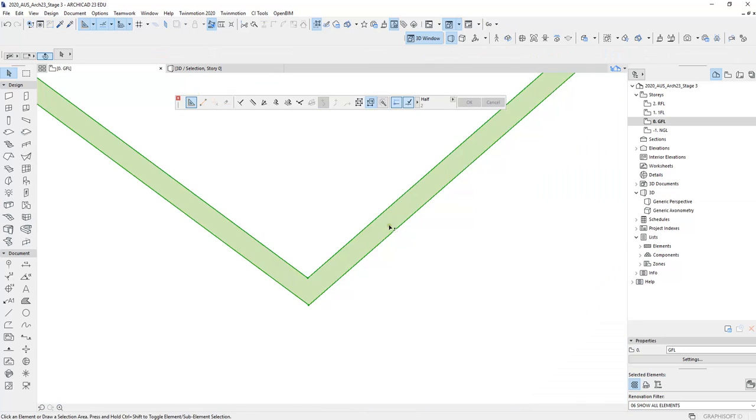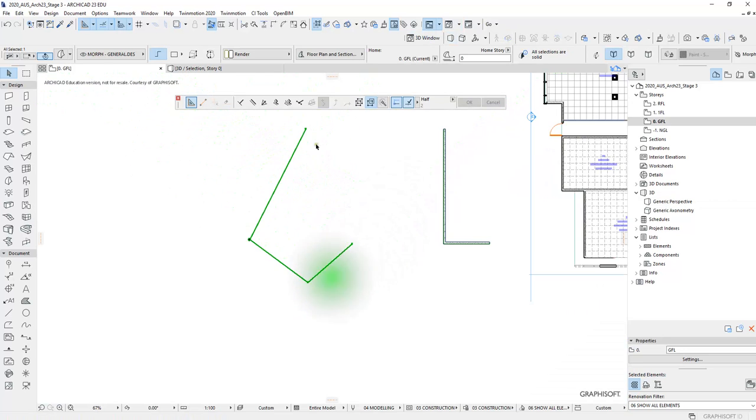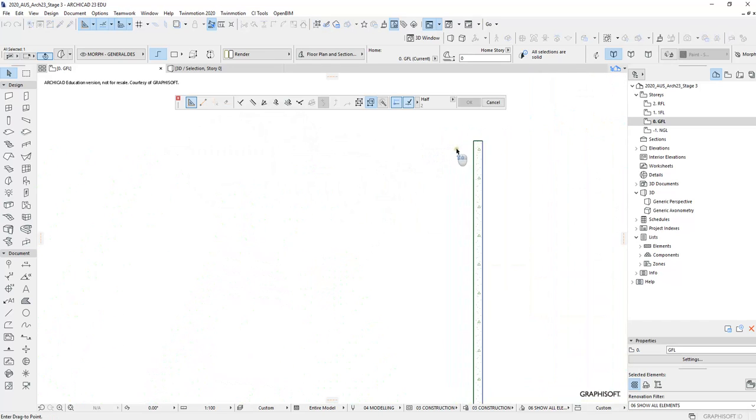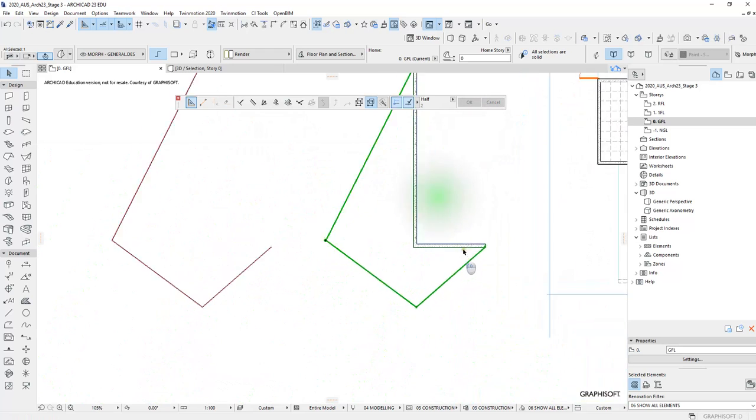So let's say this is done. Then the next thing I'm going to do is move this back to where it's supposed to be, like so. Okay.